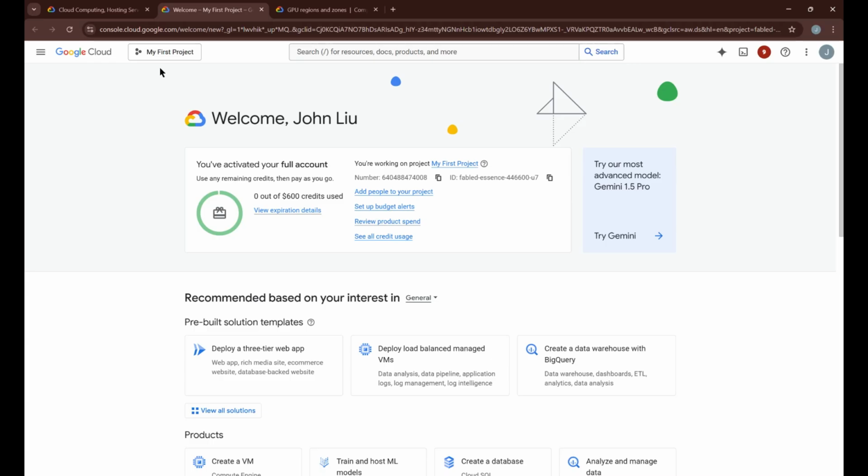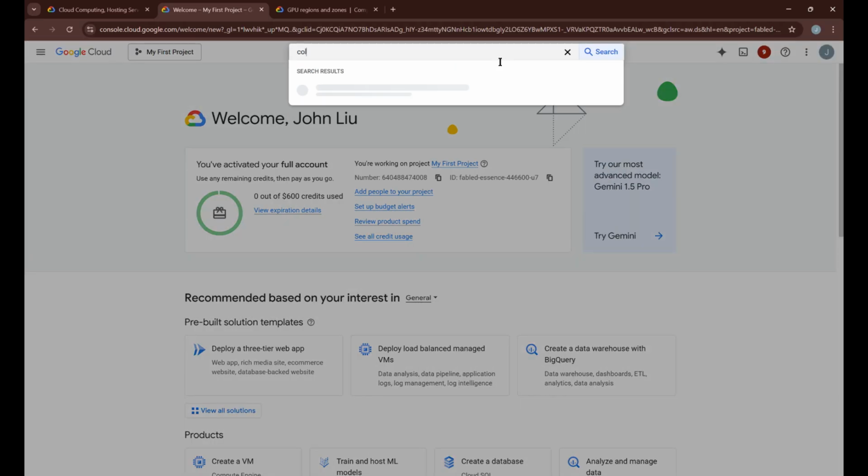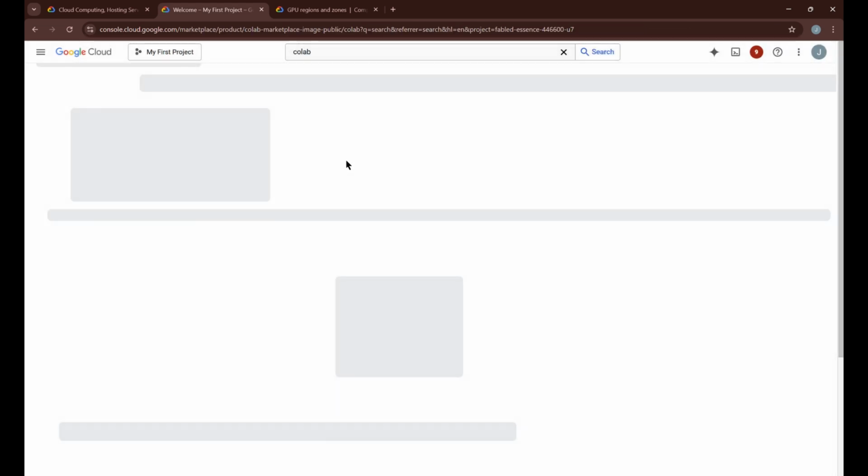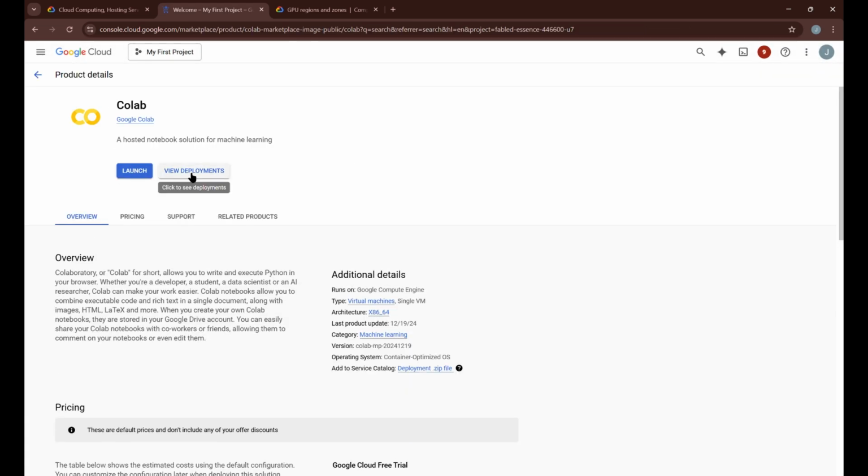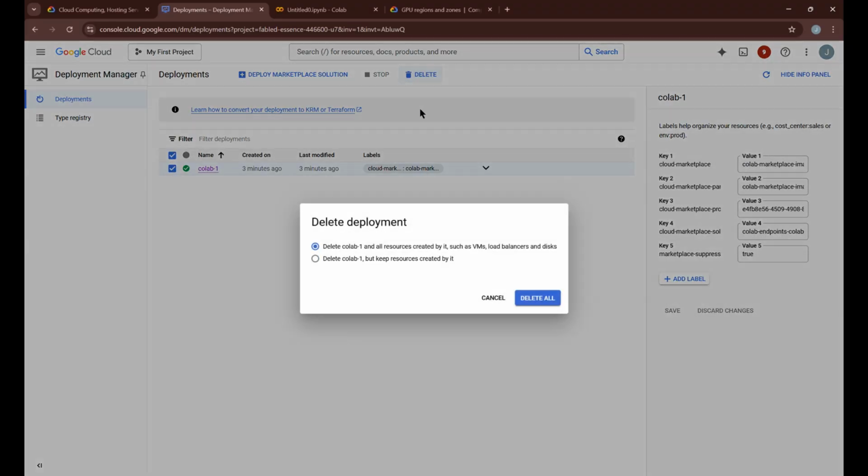All right, so once you're done with your deployment, you'll want to go to your Google Colab page. Go into Colab, click View Deployments. You select this and then click Delete, and then make sure you delete all resources. This ensures that you won't be spending any more money on your Colab instance.